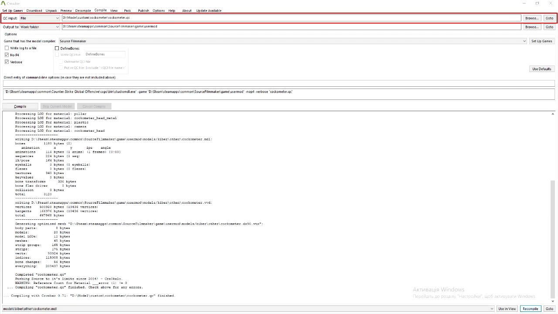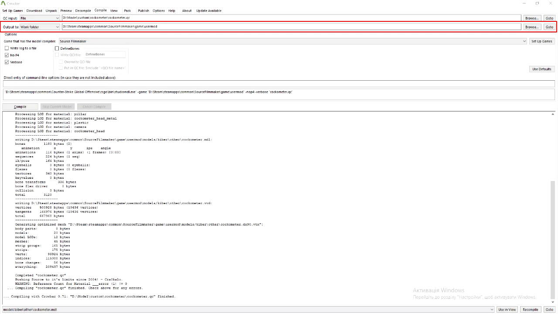To compile your model, you need to select the QC file you just created. Also keep in mind that you need to have both the SMD and QC file in the same folder, otherwise when the compilation occurs, Crowbar will say that there's no SMD in the folder and it will just fail. Once we select our QC file, we need to select also our output folder.